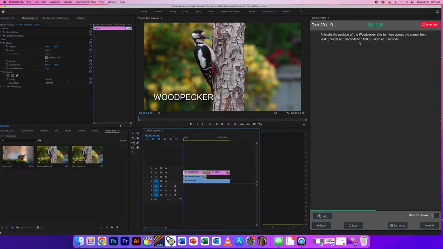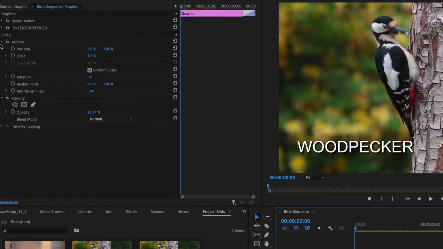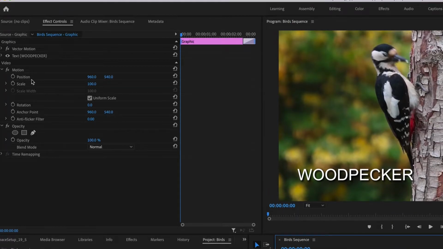Okay, on to the actual question itself. It wants us to animate the position of this title to move across the screen. So we need to ensure that the time indicator is set to 0 seconds. And then it says with the woodpecker title selected, ensure that the position under video effects is 960 by 540. And it is. If you look here, I'm looking at the effect controls panel. The position is 960 by 540.